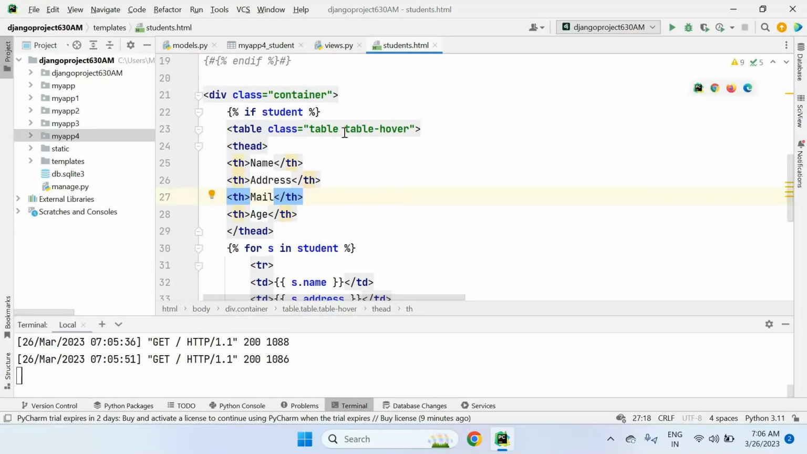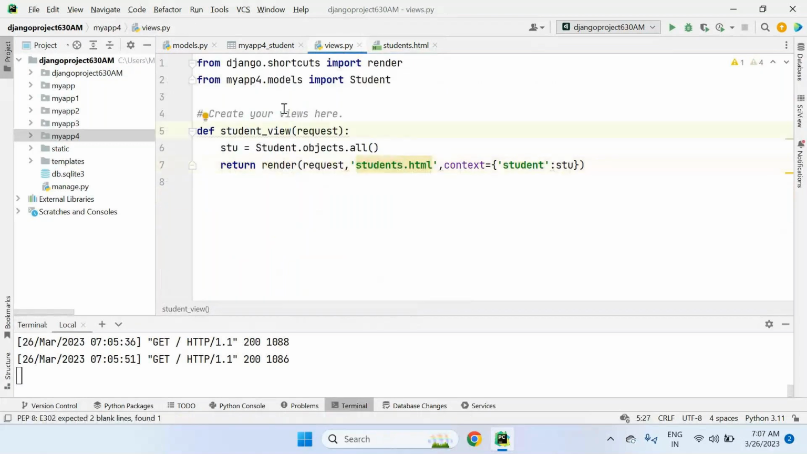Next, sometimes I want to get only one particular student's details, not all. The student view is going to get all records, and we are displaying all records. But I need only one record, a particular employee or student record. So in that context, we will go for another option.